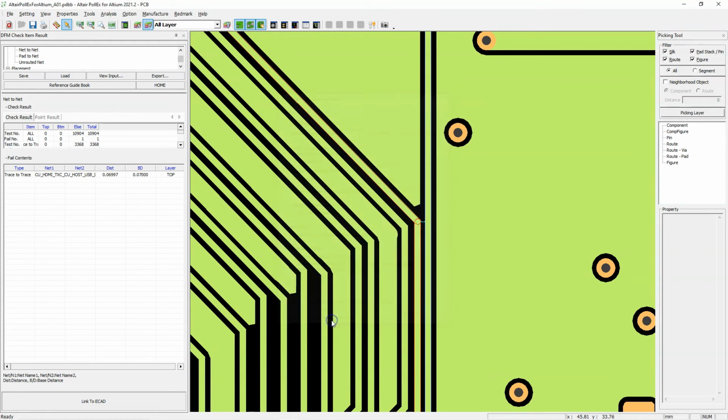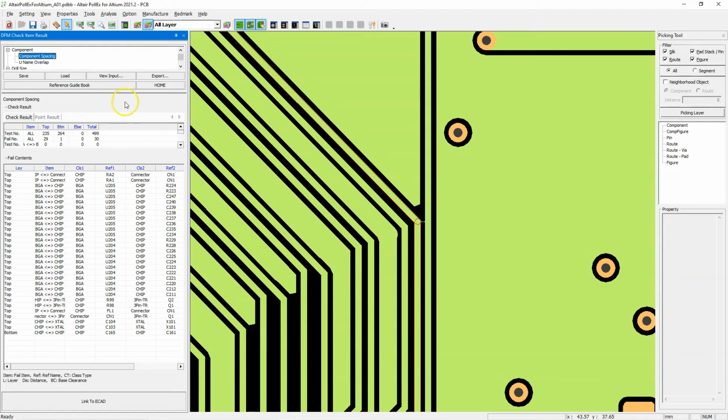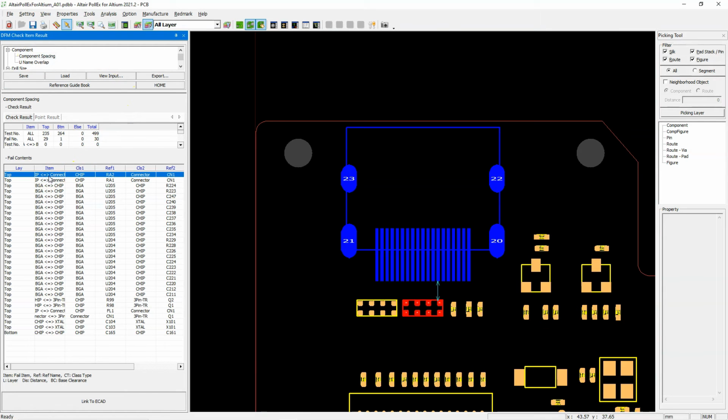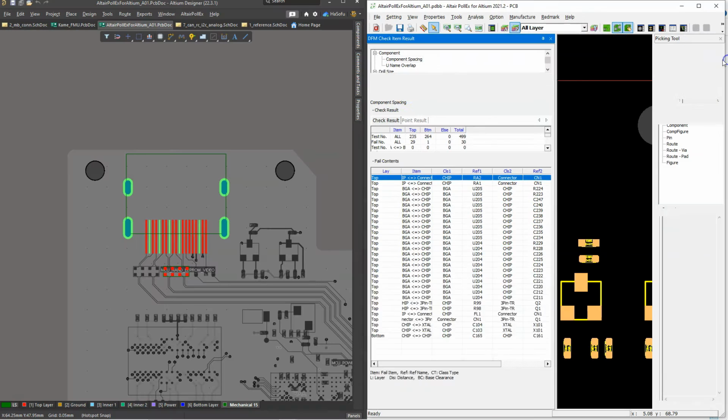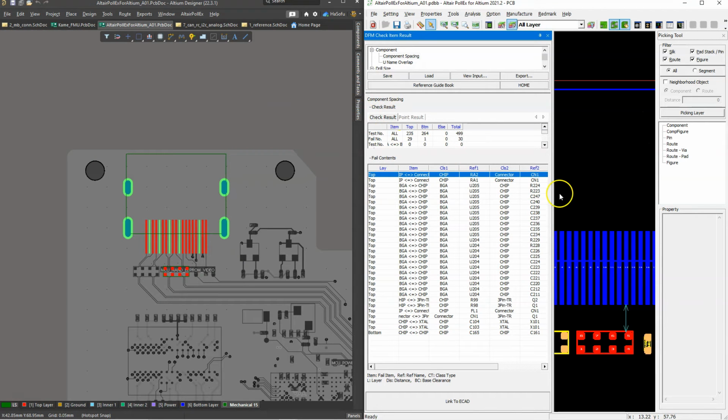Click OK. Now, from the DFM check item result, click Component Spacing. Then if we select, say, the top connector, and see where they're having an issue here. See, this is too close. I'm going to drag my window to the right, and voila.